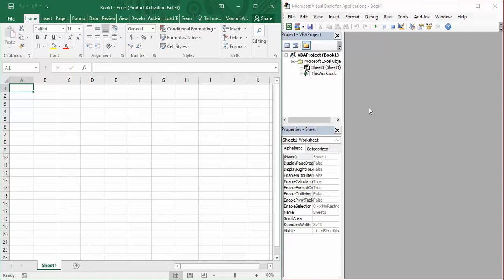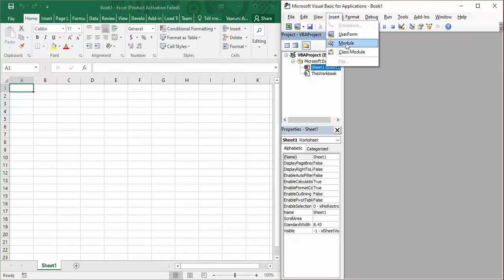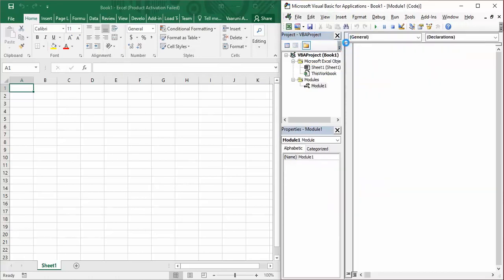Now once you have opened your VBA, go to Insert and insert a new module. Inserting a new module means that we are creating a new macro. So Module 1 is inserted by default. In the properties window, let us change its name to something relevant to what we are doing, that is cell underscore reference, because this is the thing that we are going to do.